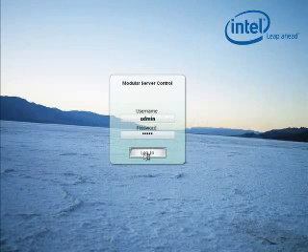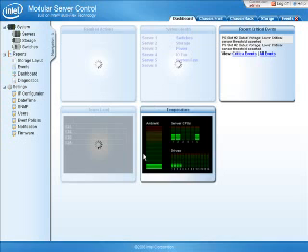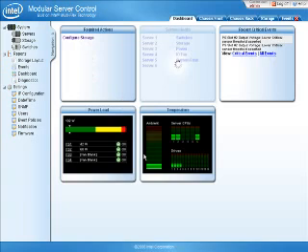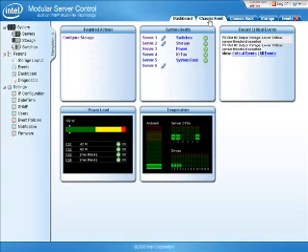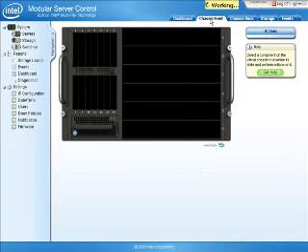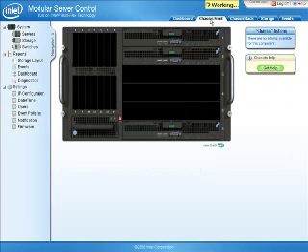First thing you will need to do is log in to the Modular Server Control. First thing you will see will be the dashboard. This is an overall system status view. Navigation simple, tabs to the upper right of the screen, navigation to the left. If you select one of the tabs, it will take you to that specific menu.